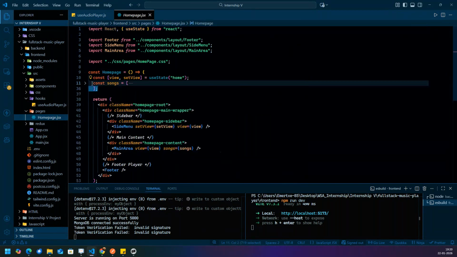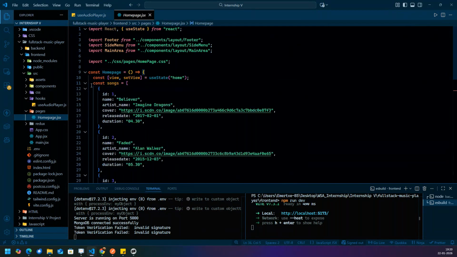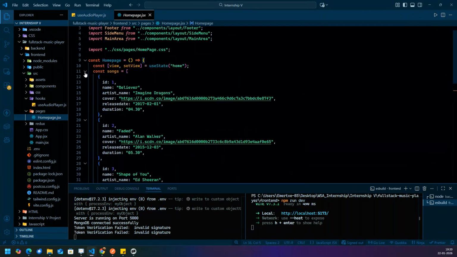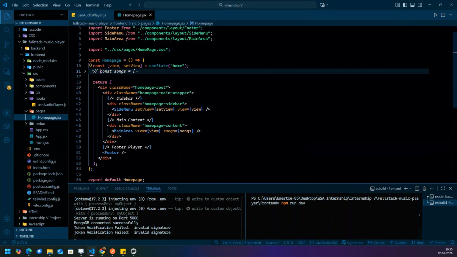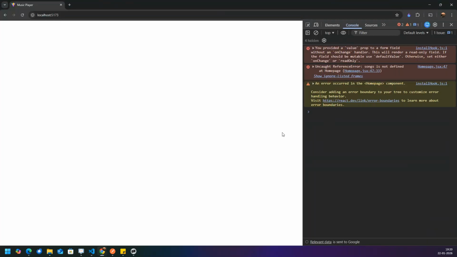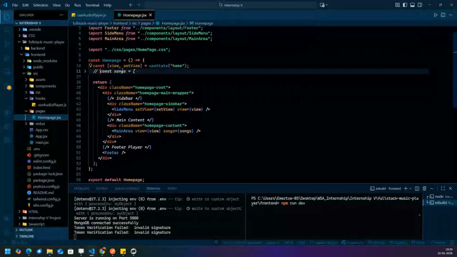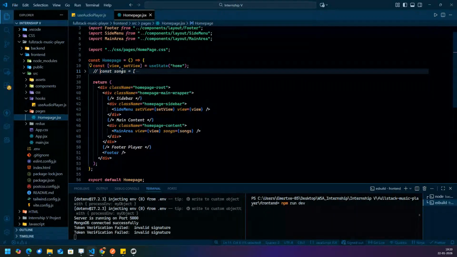By that time, I will see what the dummy data is. So what I will do, I'll comment out this data for now, and over here you will see an error: reference error, songs is not defined. Why is songs not defined? Because I have commented it out. So let's start writing this one, the main area of this home page.